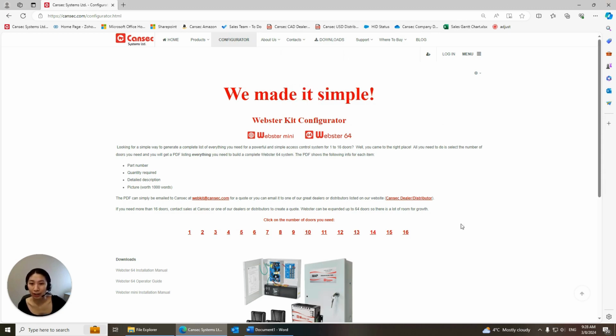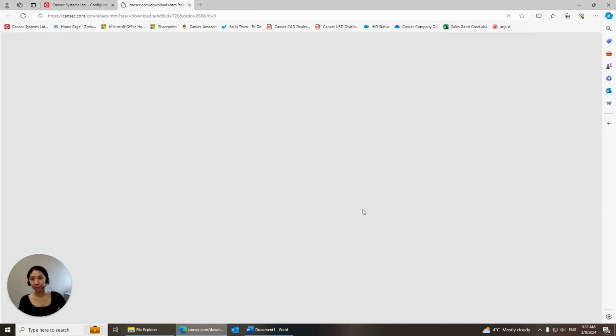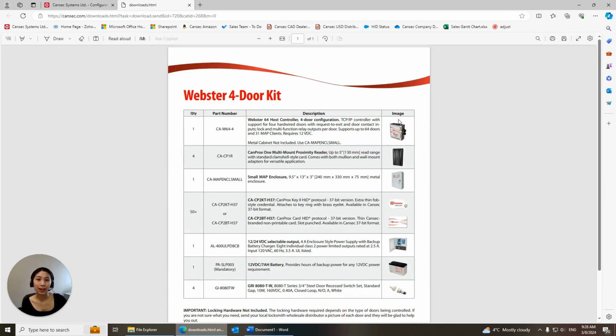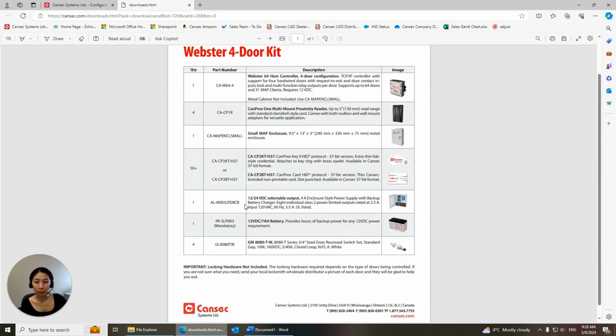So once you're here on our kit configurator, this tool is designed to be for both dealers and distribution as well as end users. So let's just say you're a dealer or you work for distribution and a customer calls you and they're looking for a system for, let's say, 4 doors. You just select the number of doors that you need, and you will be greeted with a PDF that lists everything that you need from the controller, the readers, enclosure, necessary credentials, as well as the power requirements, backup battery, and a door contact.